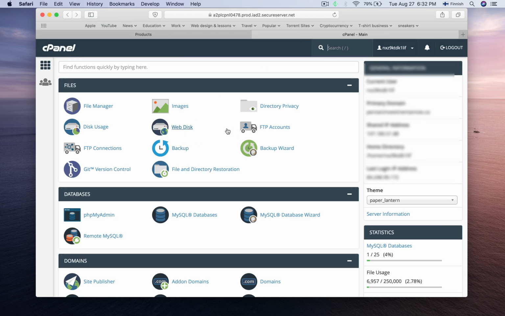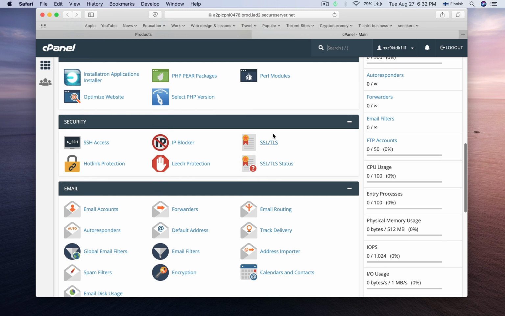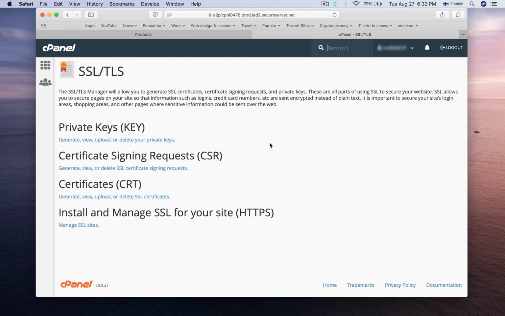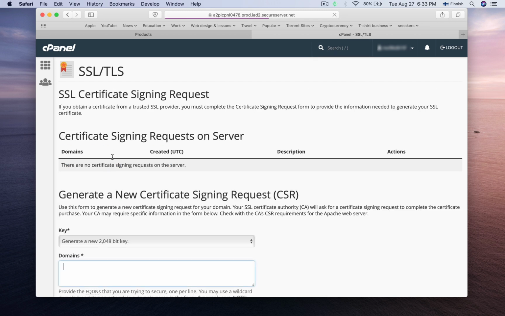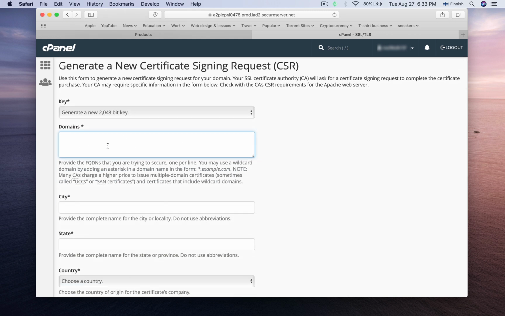Okay. Now we have to roll down all the way to SSL or TLS. First thing we have to do is generate a certificate signing request, which is CSR. Just hit this button right here or link. Here you need to type your domain name. So here you have to find the domain that you actually purchased the certificate for.